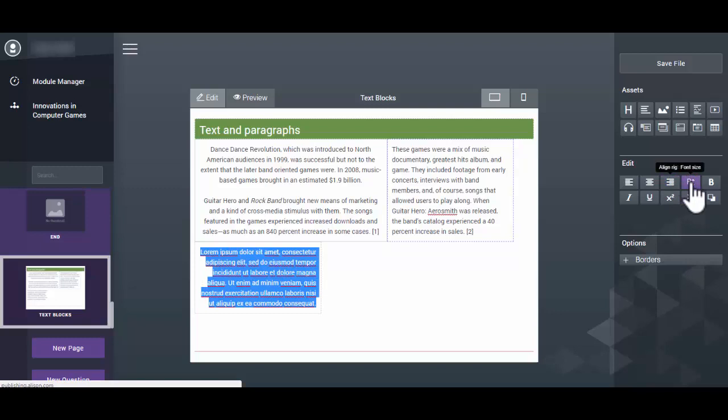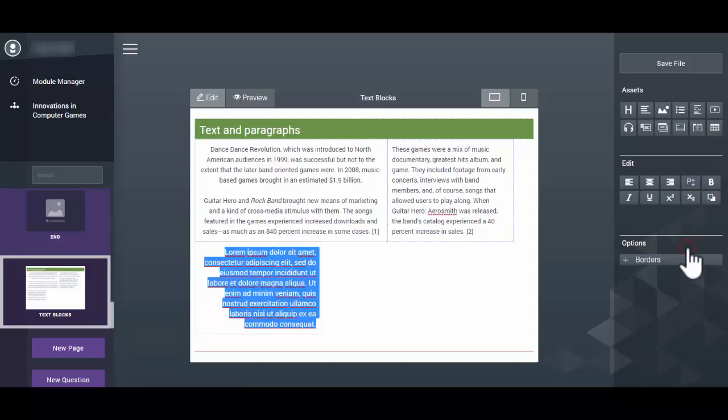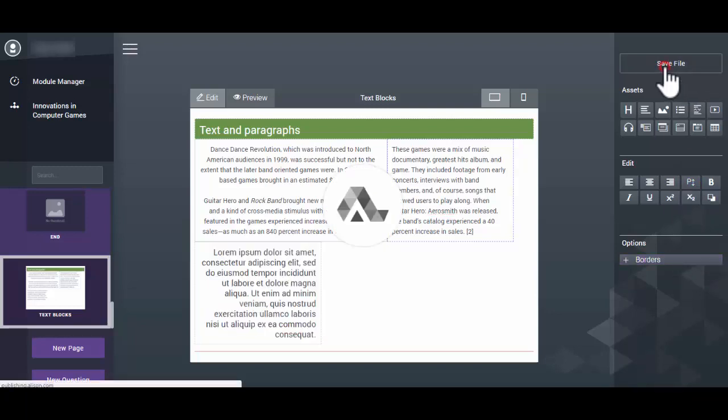The next option in the edit menu is change the font size. So again, the standard size there is always 14, but we can make that smaller here, 12. We can make it bigger, all the way up to 18. And press save.